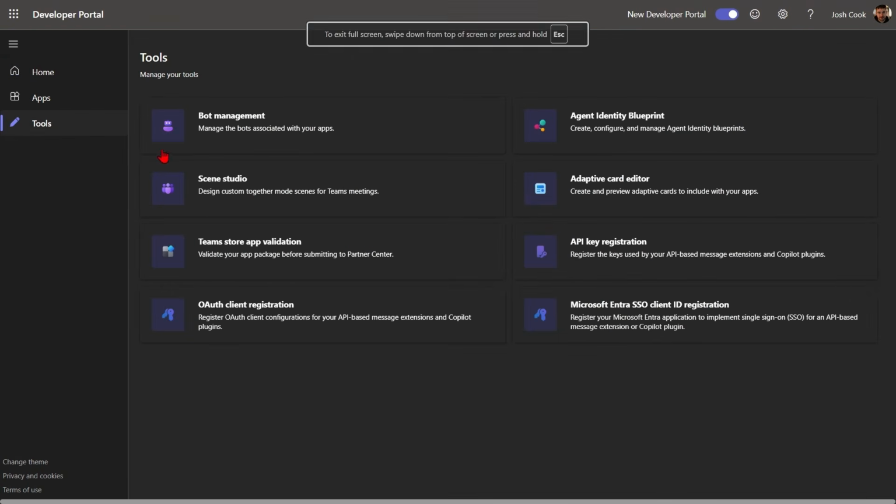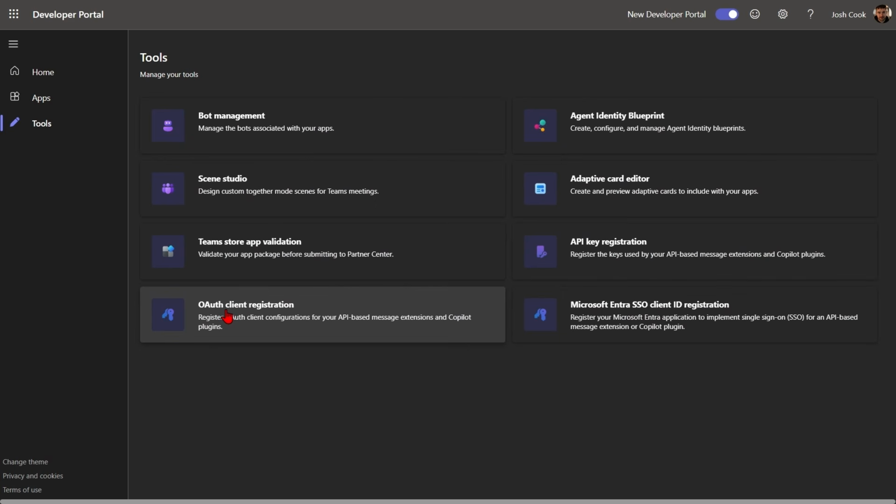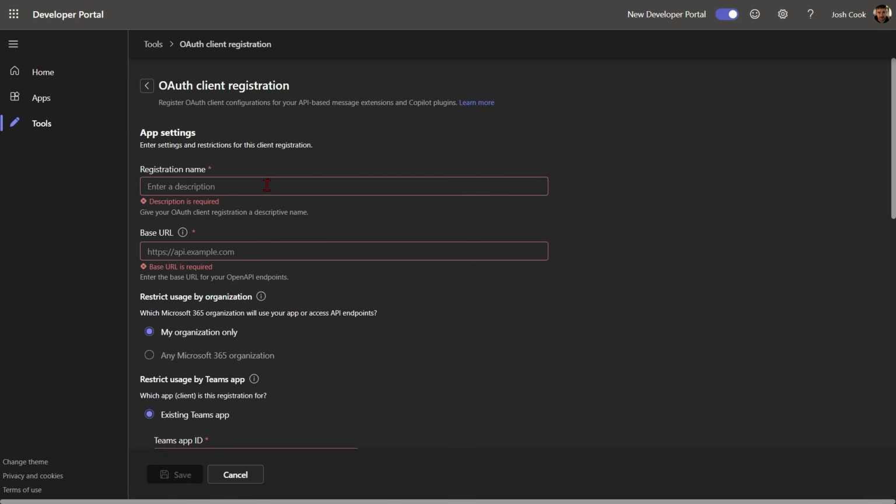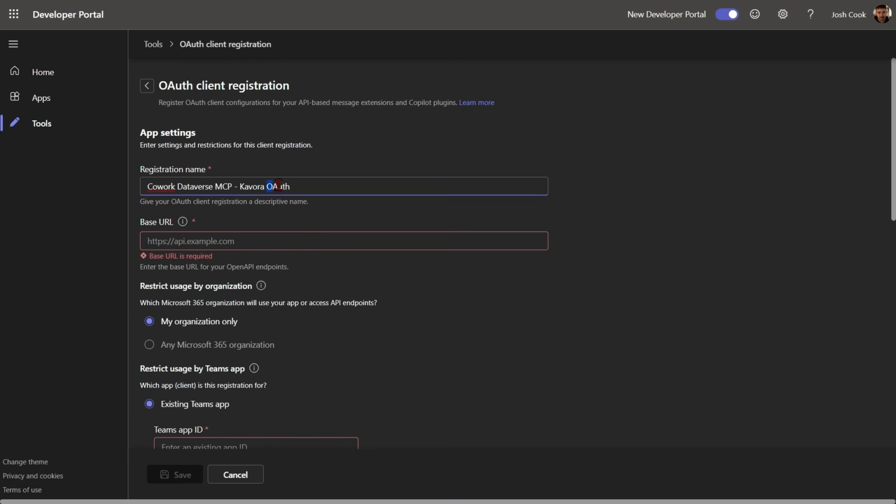We'll click on Tools and then OAuth client registration. Then I'll click on New OAuth client registration. Now here we're going to give it a registration name. I'm going to use the same name as my app registration, but just add OAuth at the end.